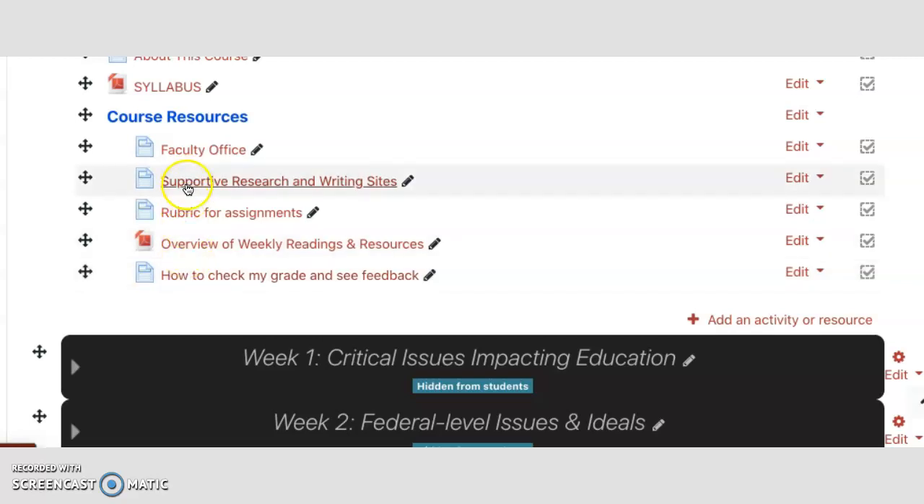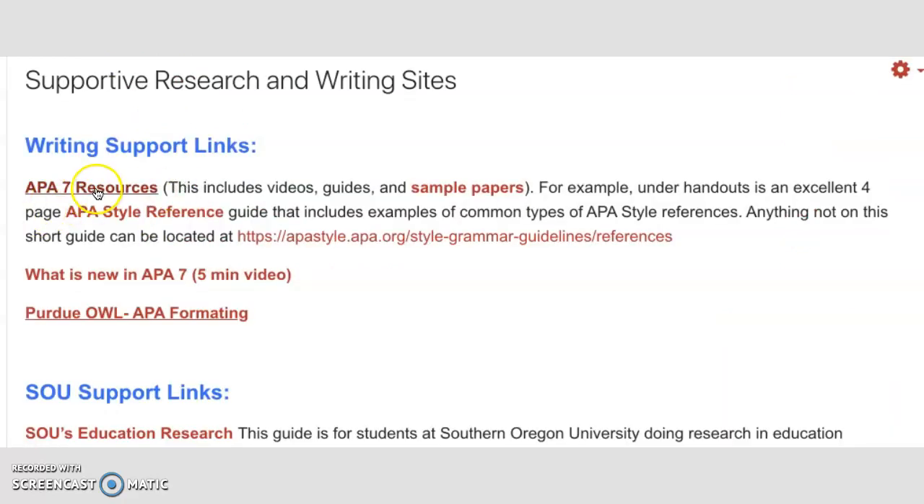In terms of supporting research and writing sites, I have to show you the APA resources you'll absolutely want to click. I would benchmark this site while you're in the program.